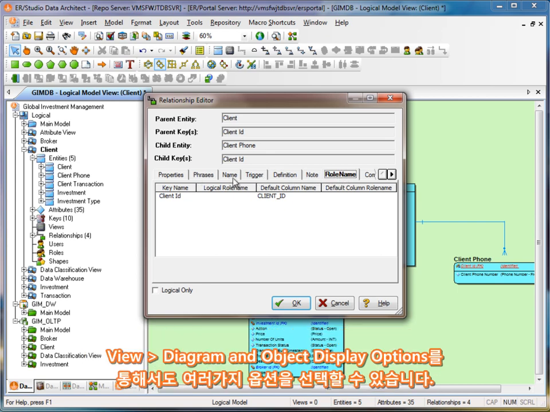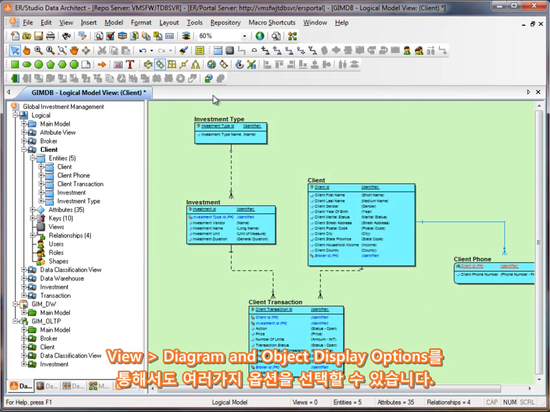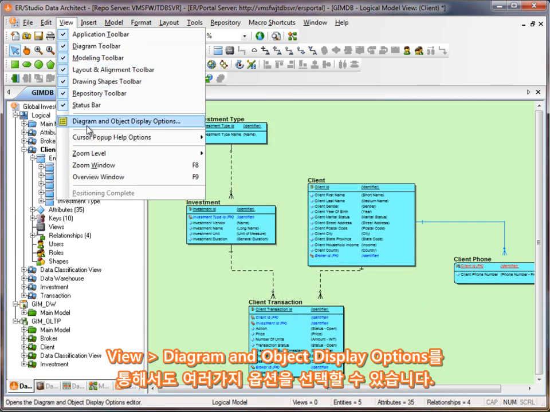And a lot of these you'll have to go up to the display options here to see what you can actually display. But there's a number of options there.